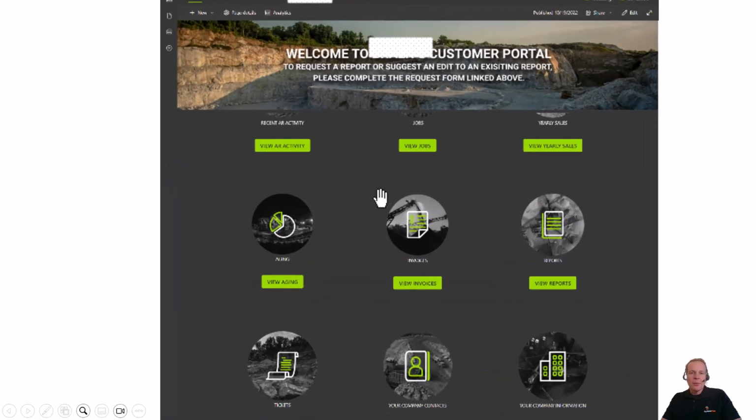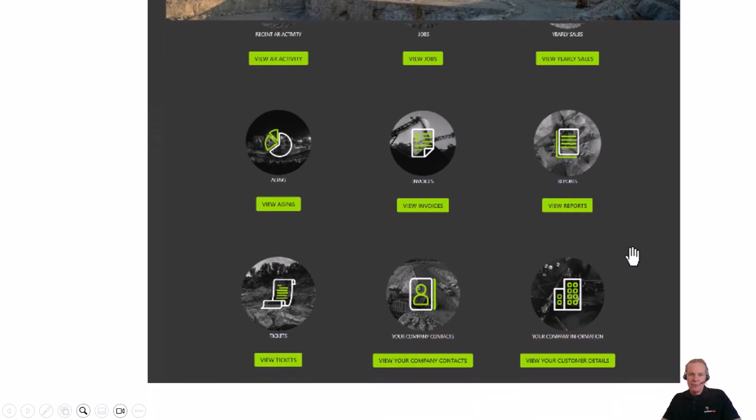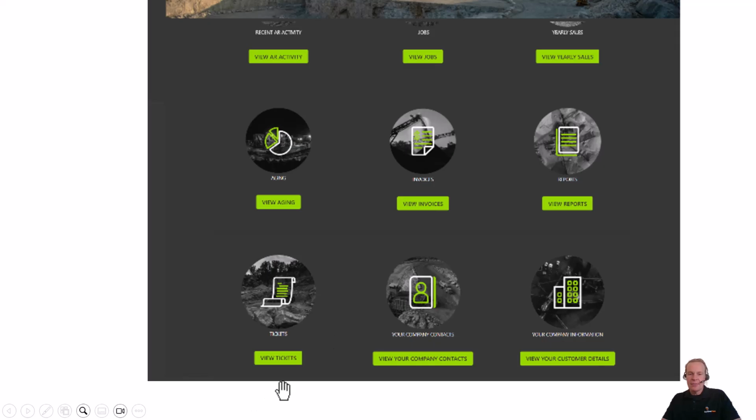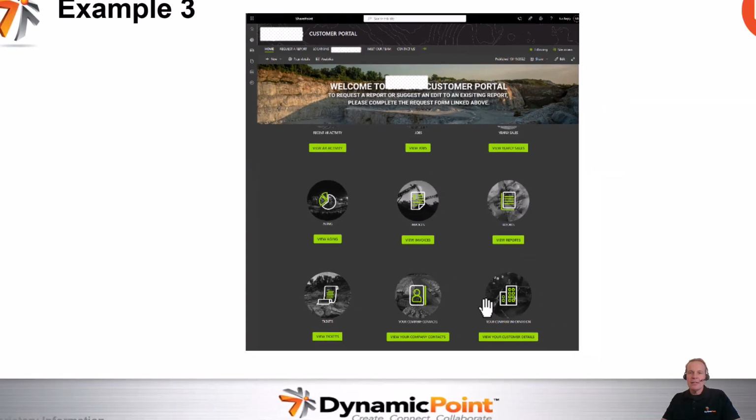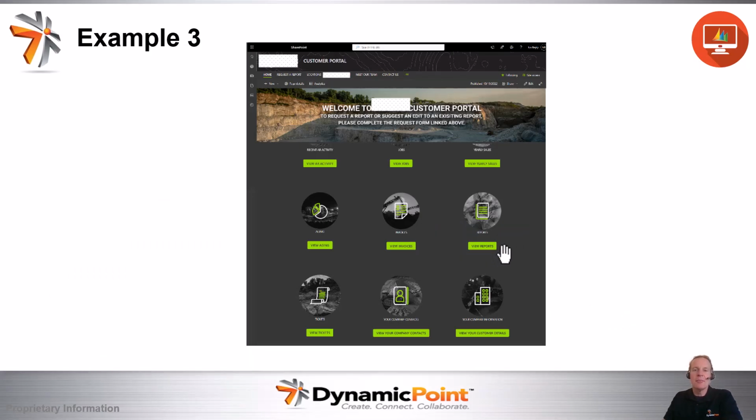This is another portal with a lot of activity. You can see there's the ability to look at my AR activity, jobs, annual sales, view reports, again, invoicing, aging, tickets. So they're bringing in the support management element to this, viewing your customer contacts, and then your customer details as far as address information. So that one is actually pulling together a lot of different aspects of portal functionality.